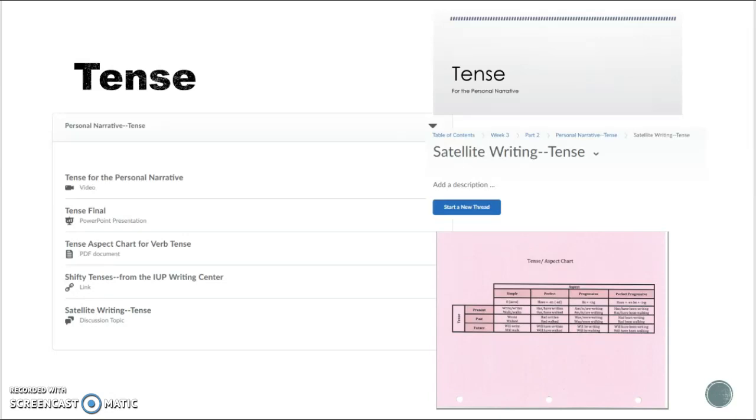And this will give you some idea of how to deal with the tenses with the shiftiness of time. This is another folder in part 2. Dialogue also has its own folder, so all the stuff with dialogue is in the dialogue folder, all the stuff with tense is in the tense folder, just to keep those organized for you. And so there you have it.